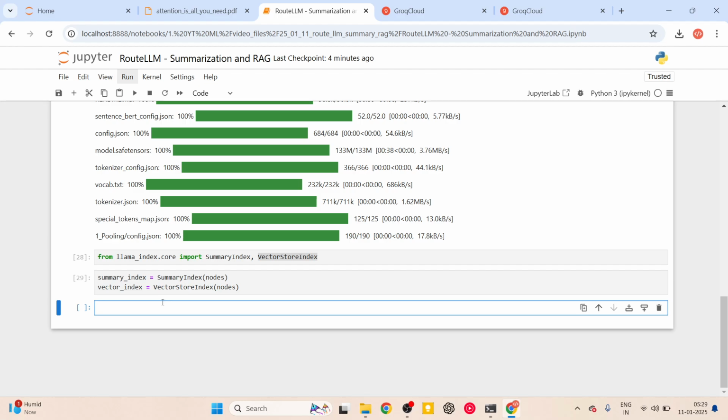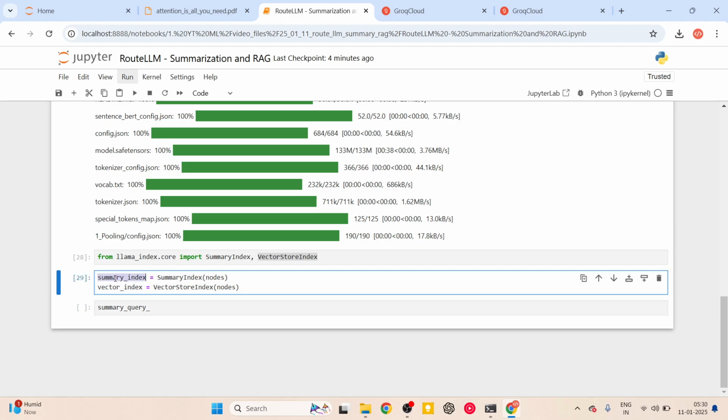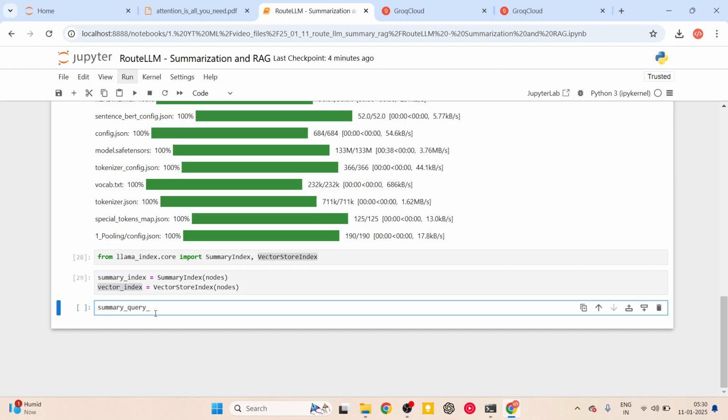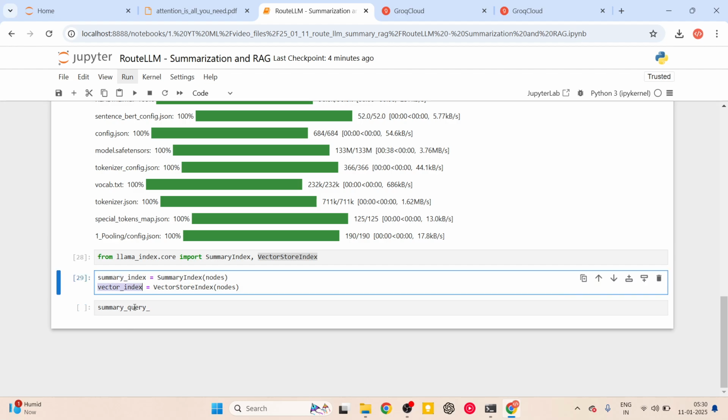So now the next thing is we have to create the query engine. I'll say summary query engine. These can be separate use cases as well. If you are working only on summary questions, you don't have to go with vector index. Or if you are working with vector index RAG QA, you don't need the summary and so on. Our main goal is that the user can ask any question, but based on the question, we need to decide whether to use summary index or vector index.